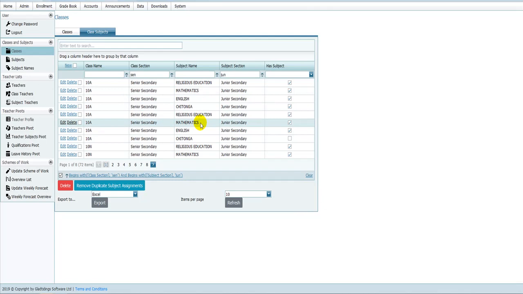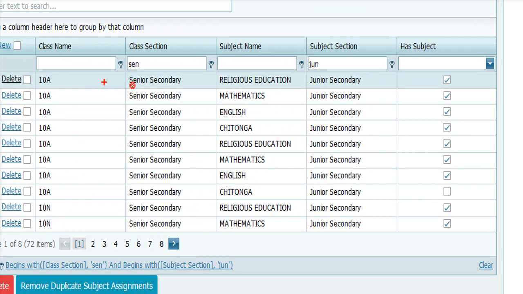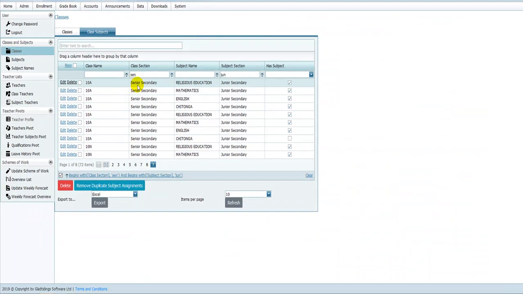Alright, so now we know that we do have senior classes assigned junior subjects, and it could also happen that we are going to have junior subjects assigned senior classes. So let's start with fixing this. How do we do it?